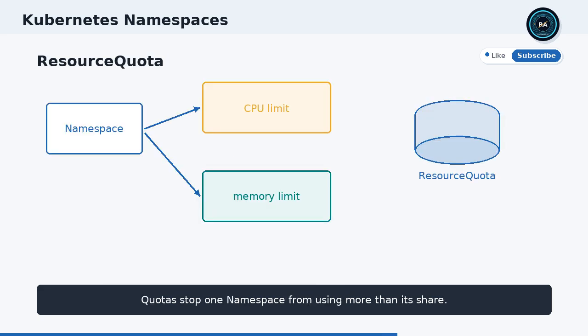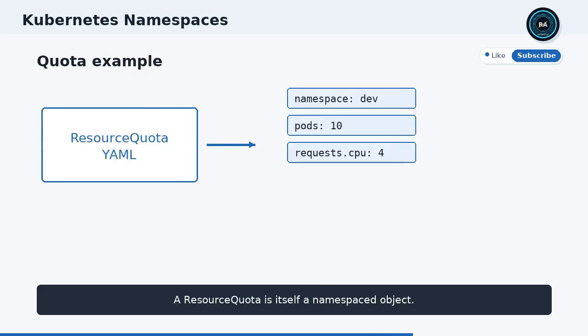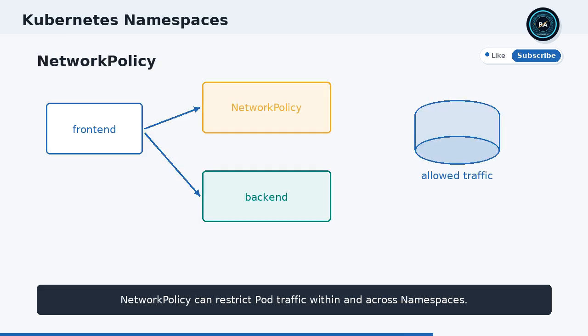Namespaces become really useful when you attach controls. A resource quota can limit CPU, memory, storage, or object counts for a namespace. For example, a quota in dev can say, this namespace gets 10 pods and 4 CPU cores. The API server rejects creates that exceed the quota. A network policy can control traffic flow for selected pods. Depending on your network plugin, it can allow only specific namespace or pod traffic.